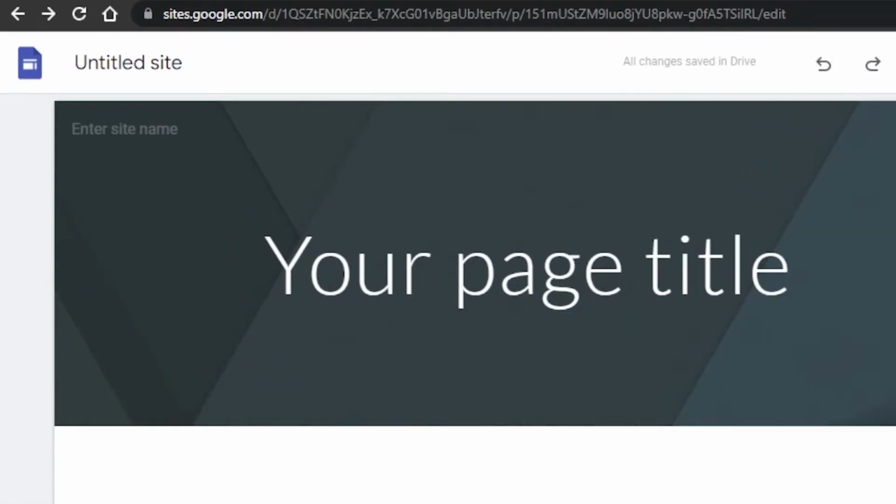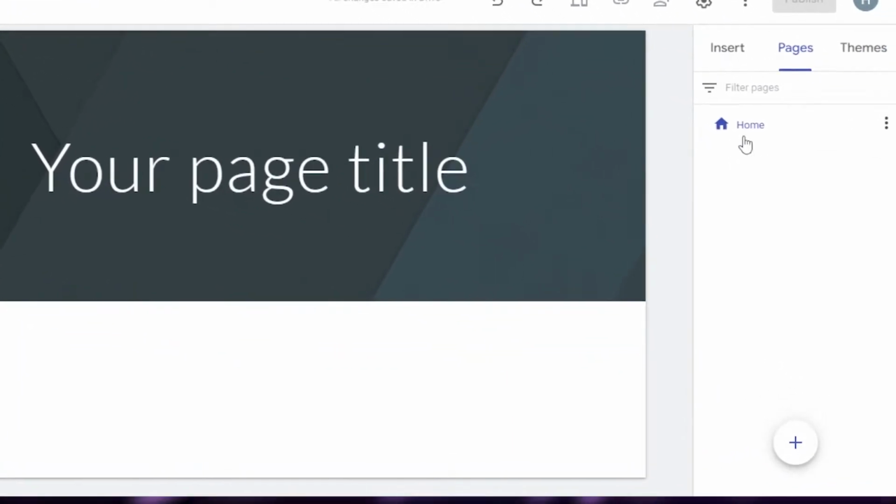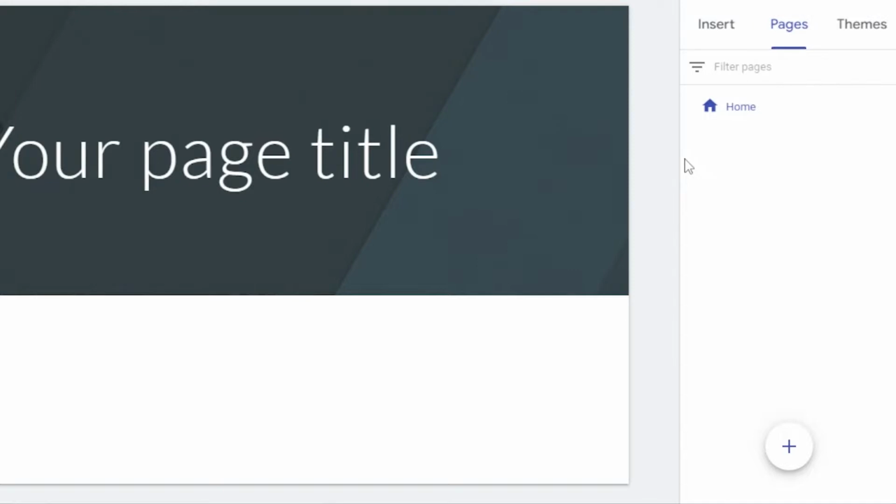So you create a page here. You can go to pages and you can create more than one page. For example, for a business, I would suggest creating a home page, then contact us, where you will add different contact details. Then you can also add appointment details if you have an appointment type of business. Then you can add that page.